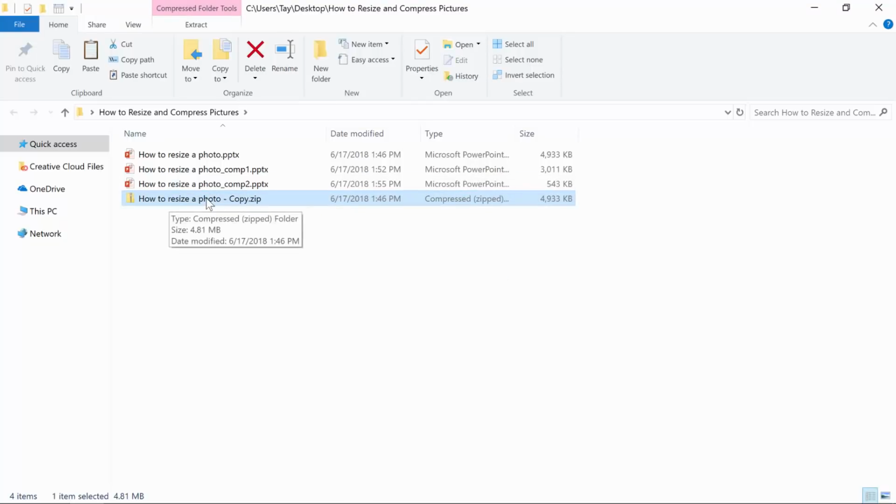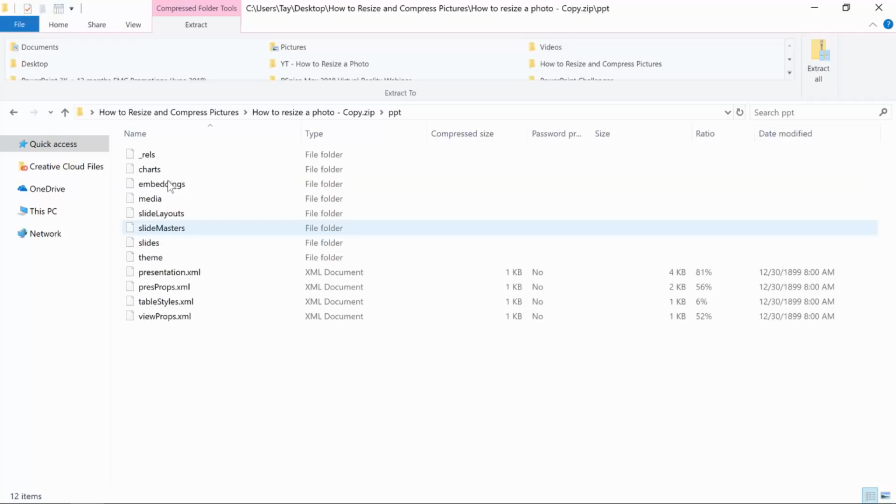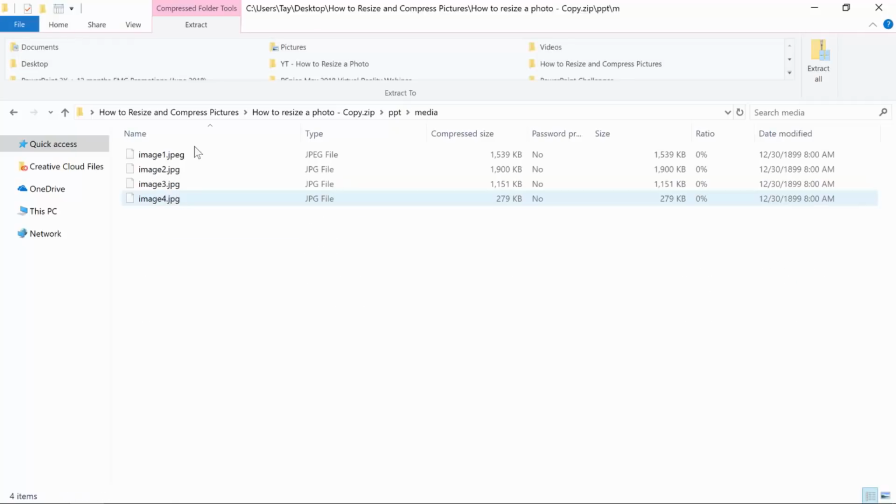So now that you've converted your PowerPoint file into a zip file, you can double click it to open it and go to PPT, go to Media, and here you will see all of the multimedia that is in your presentation. Now, it's clear that the first three images are the really big ones. So in this case, my fourth image is actually perfectly fine. So what I could do is, instead of compressing all the pictures, I could just compress the pictures one by one and just do the first three, and that would already save me a huge amount of room in my presentation.